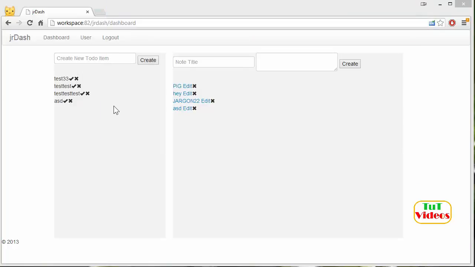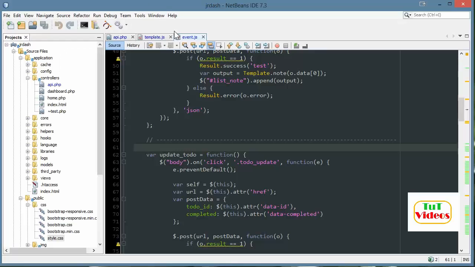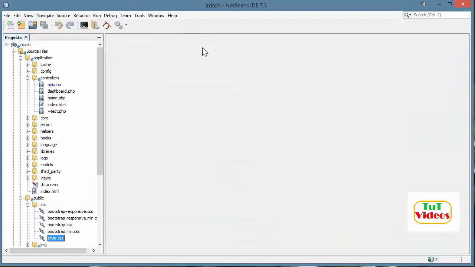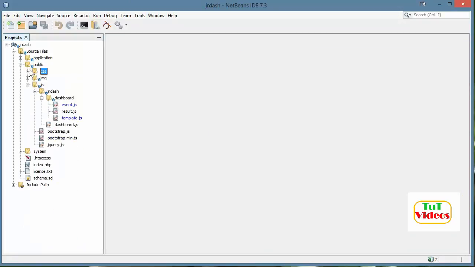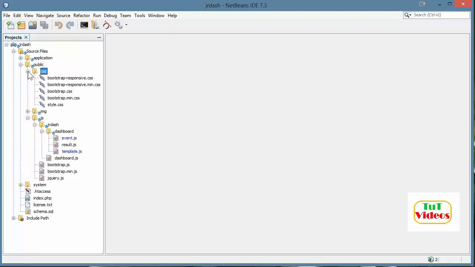So first, let's do the little Ajax loaders for when these are loading. I'm going to open up my NetBeans project, and I'm going to close out everything and just make sure I have a fresh set of eyes. So there's a couple ways we could do this. We could either define the Ajax image in a JavaScript variable, or we could use a CSS tag. I'm going to go with the CSS tag.